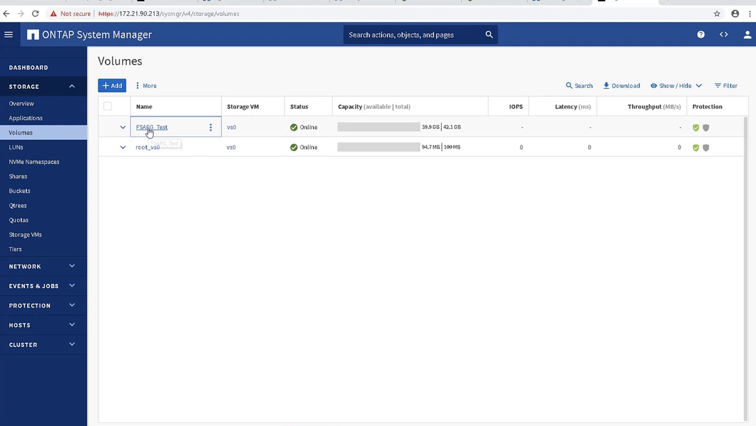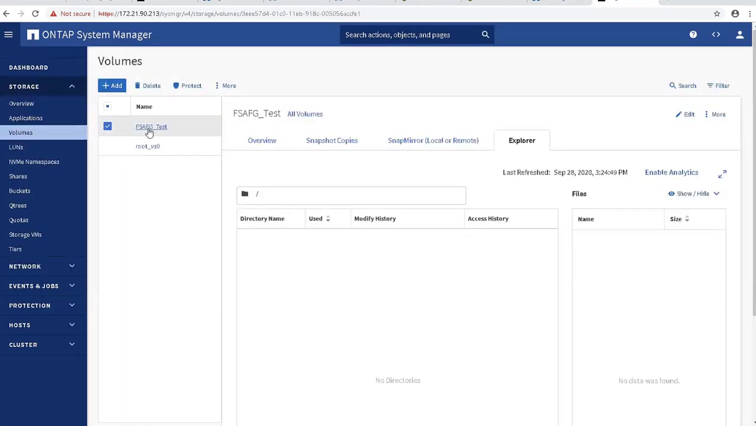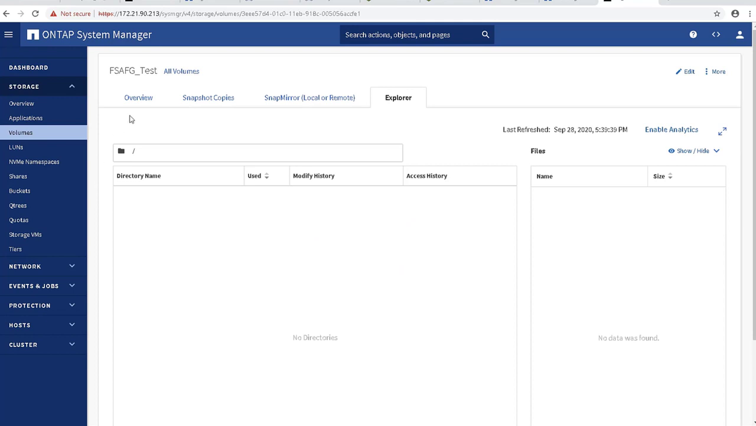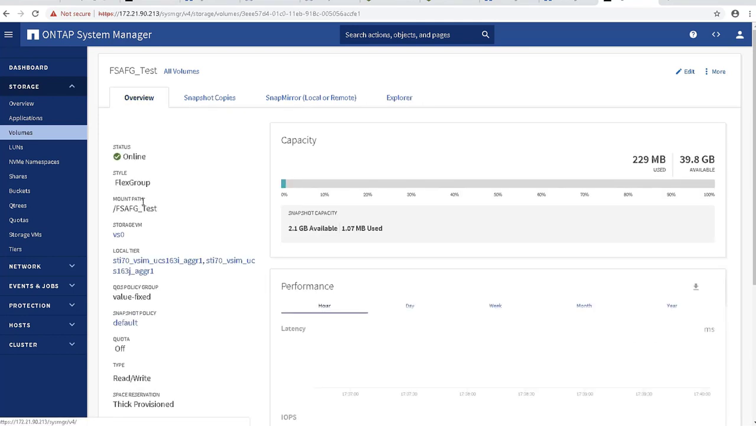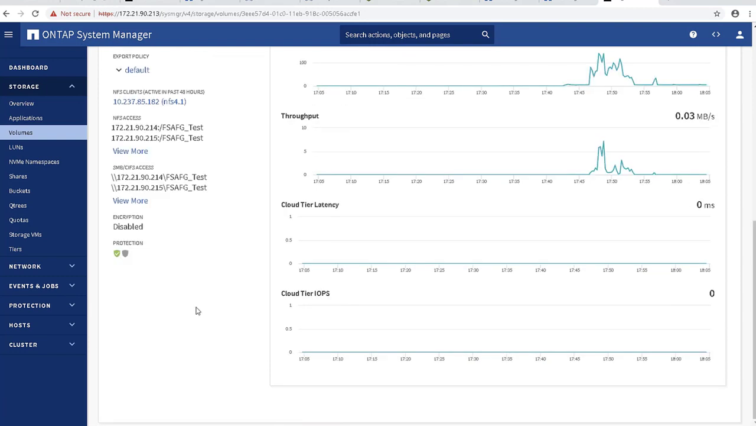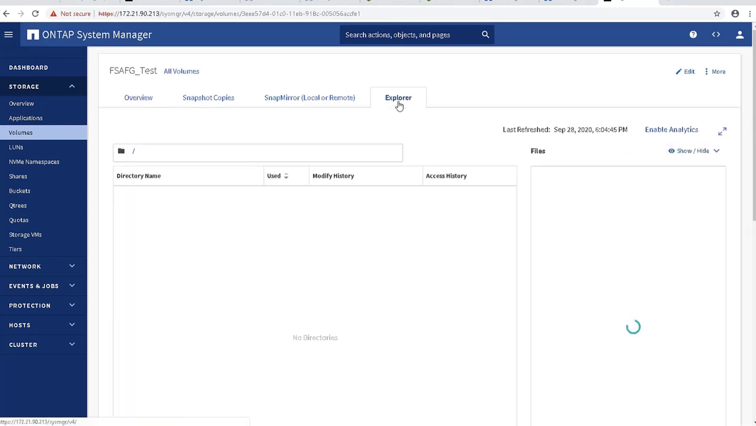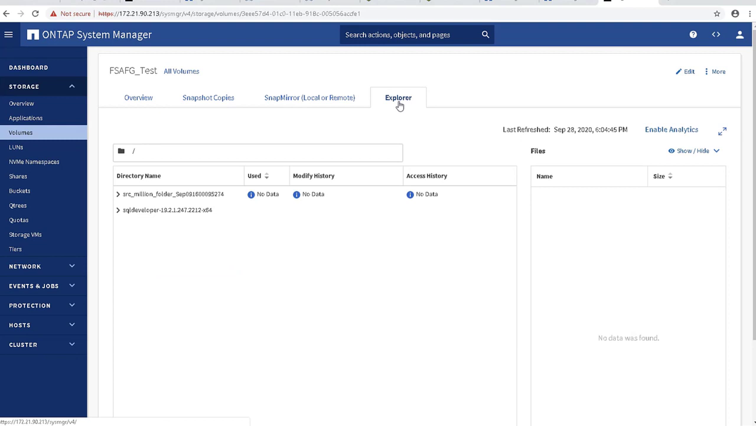Once the volume is created, for the demo purpose, we need to load some data. At present, this volume does not have any data. So mount that volume using this NFS export IP, NFS LIF IP, and load some data. So now we loaded some data into this. So let us enable File System Analytics.